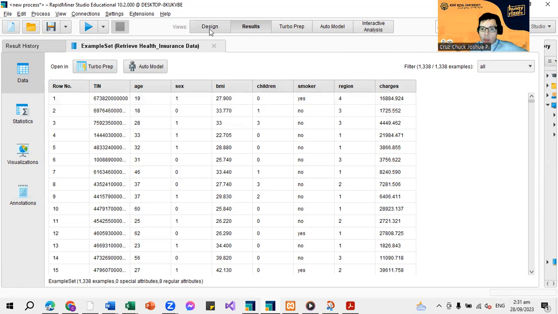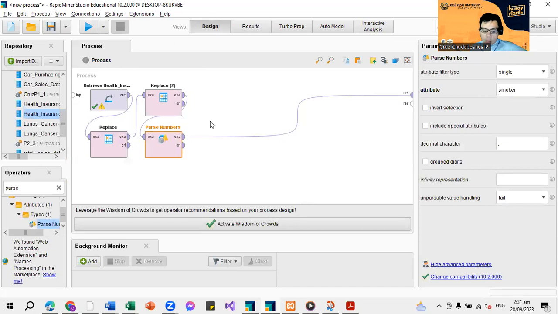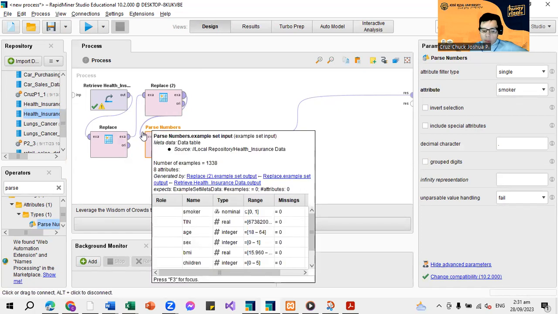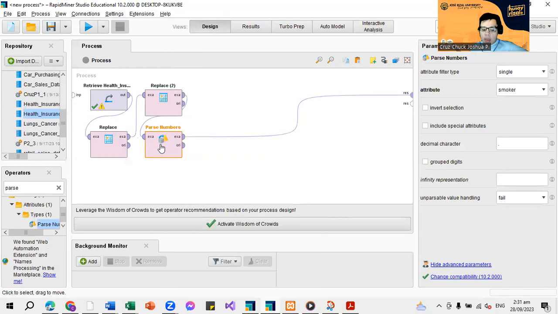Now we're going back to our design. These three operators were used in data cleansing since our smoker column was in nominal value. So we perform data cleansing in order to make the smoker attribute into numerical values. After the data cleansing, next we're going to get the correlation matrix of our dataset to see the relationship of all attributes.